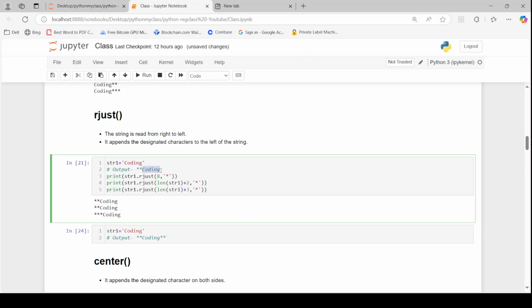So the length is 6, and for additional 2 times, here I have written 8. 6 plus 2 is 8. So these 6 characters will be first read, then 2 additional spaces are utilized where the character asterisk shall be appended, and then the result will be printed. And the resultant output here is asterisk asterisk coding.